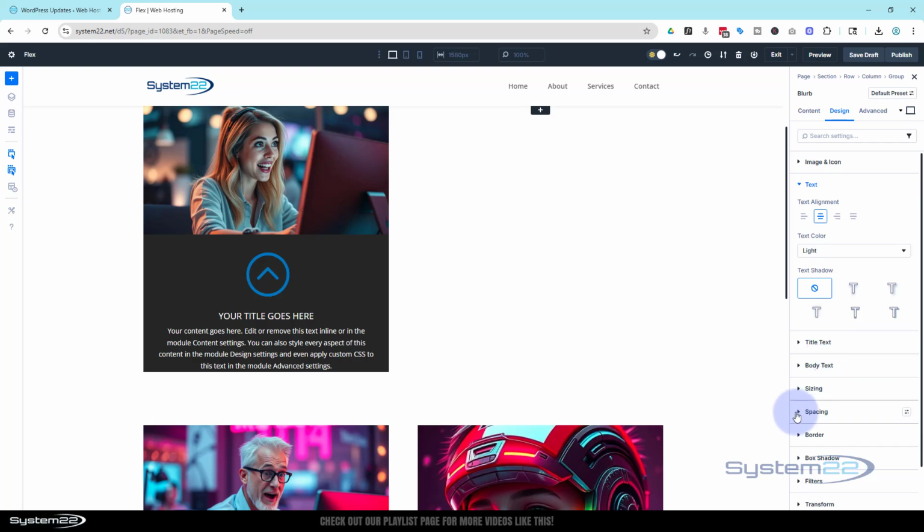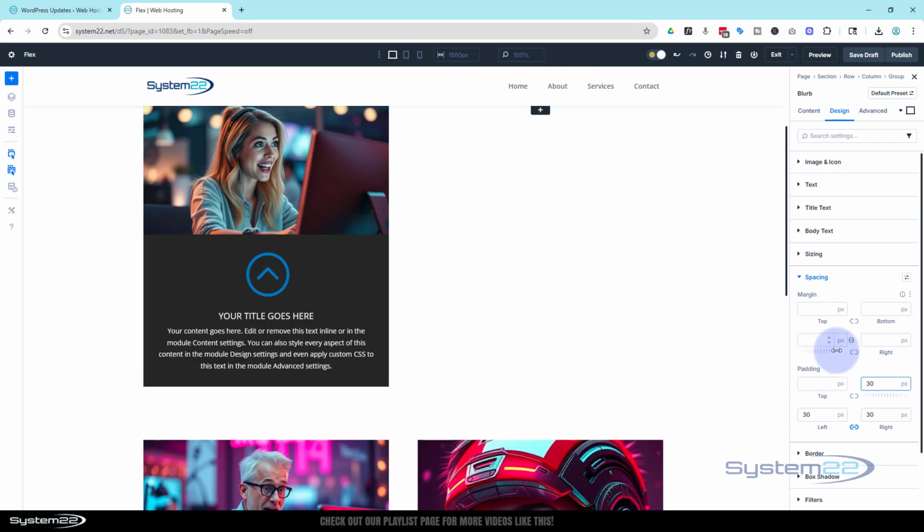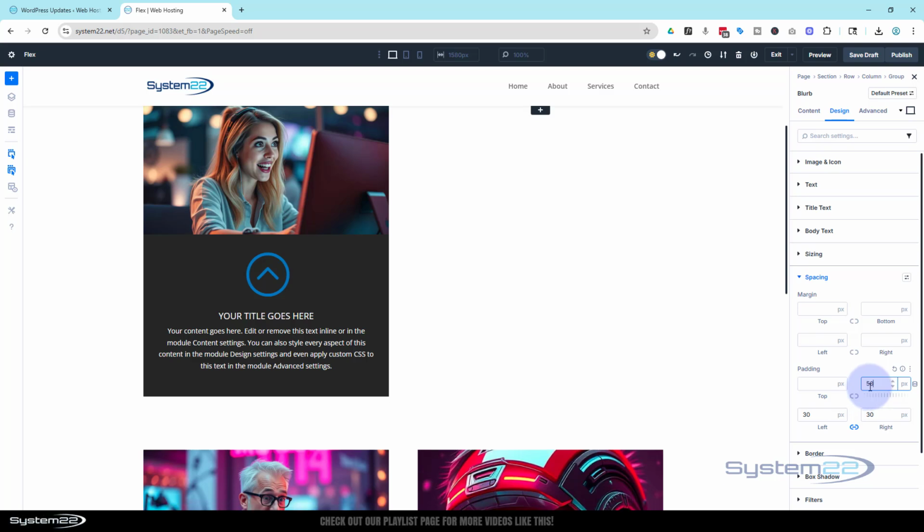Now I just need to add a little bit of padding at the bottom here. We've got top and bottom. I just want a bit on the bottom. Again, I'll use 30. Let's perhaps up that to 50. Yeah, that'll work. Now if you want to use percentage or ems or rems, you can do so right here very easily by selecting whatever measurement you want.